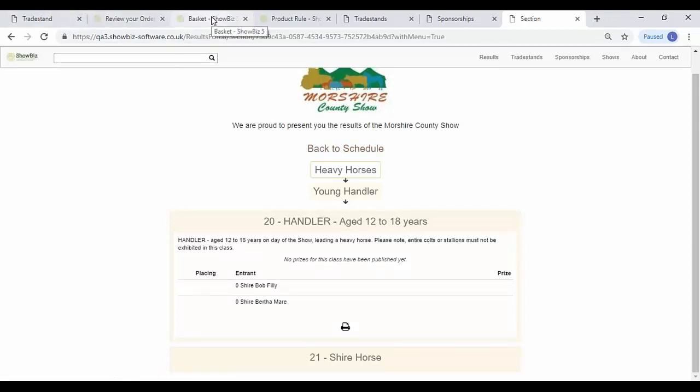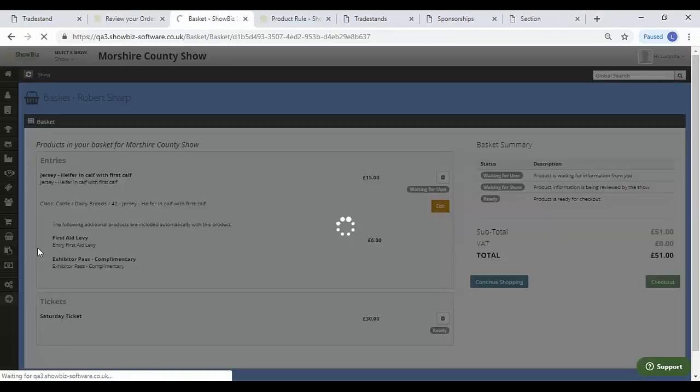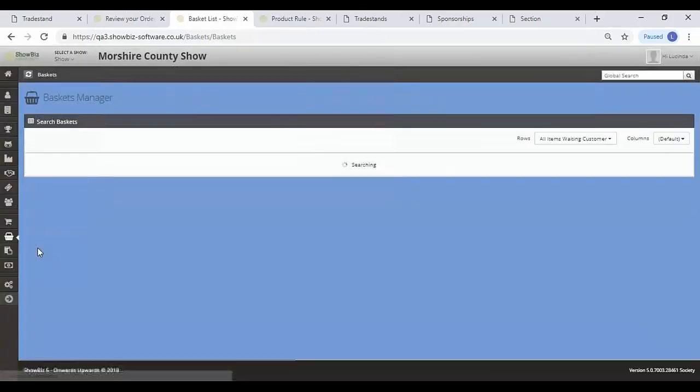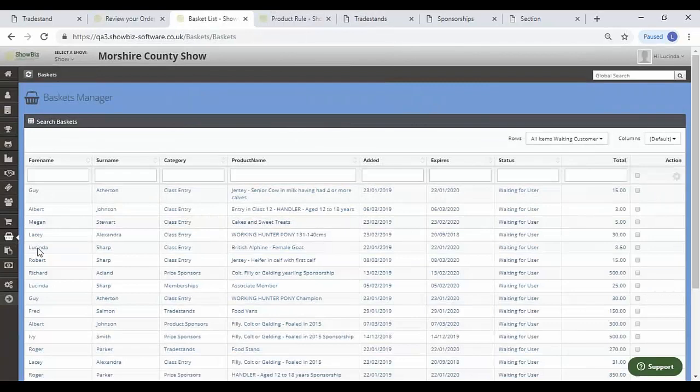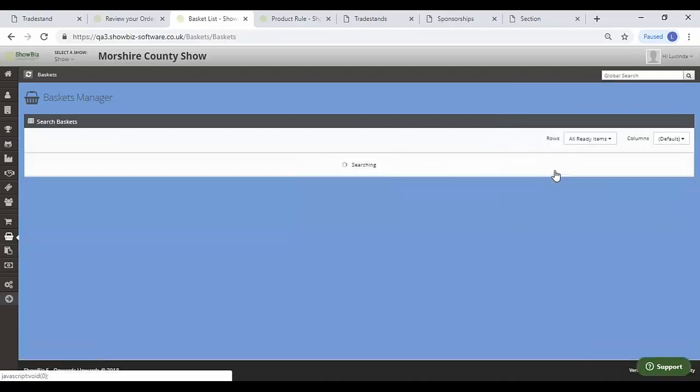So what we can also do within the system, you've got the baskets manager. This is a new addition to the system. You can basically go through and find out all of the baskets that people have got items in, and at the top right hand corner you can then search whether it's waiting for the customer, waiting for the show user, say for trade stands and sponsorships. If it's been submitted, it hasn't been accepted, and then any items ready to purchase.